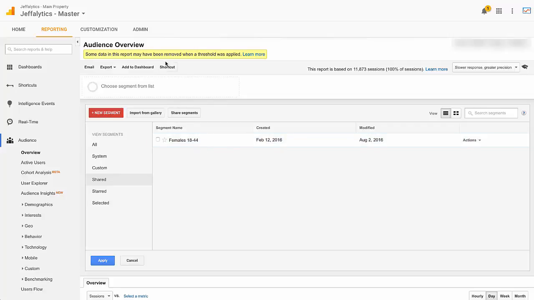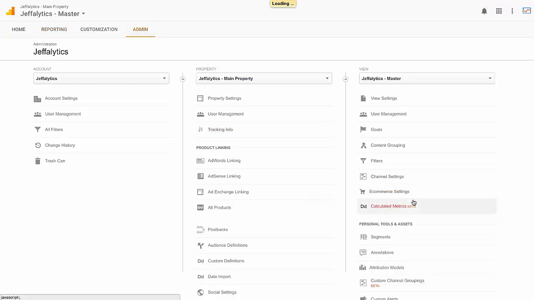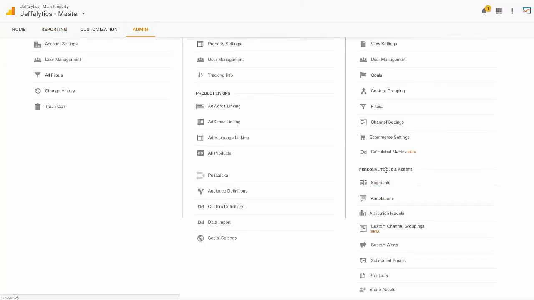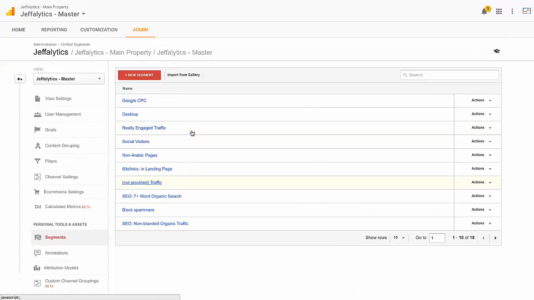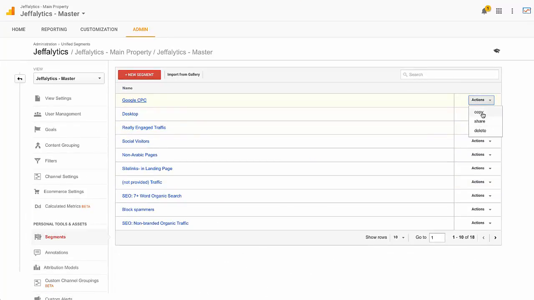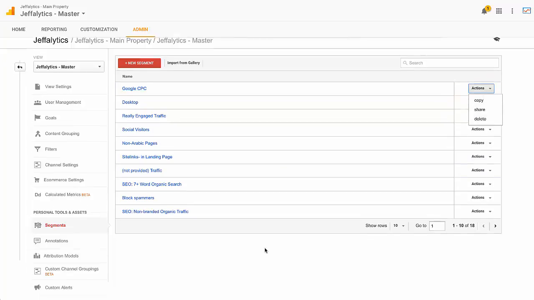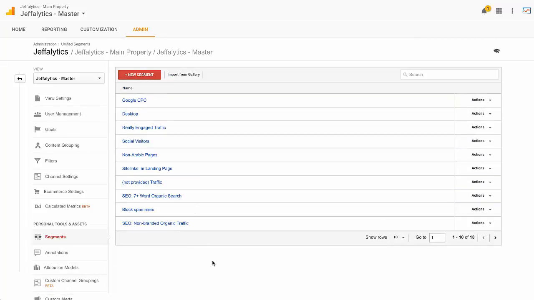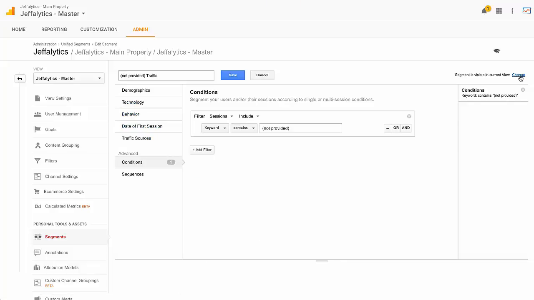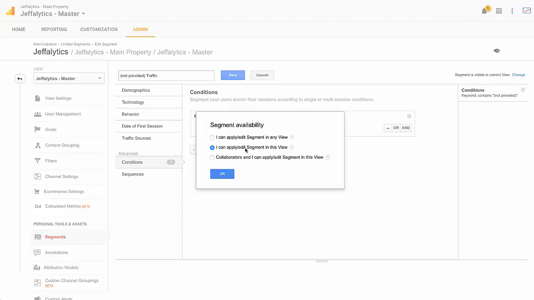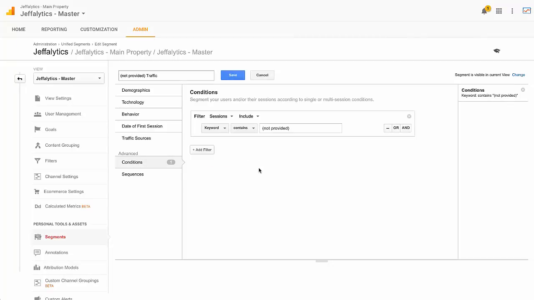Probably not. The other thing that while you're in here, if you go to your admin section and then you go into the segments under your personal tools and assets, you can see the segments that you've created, and then you can go in here and you can delete them, you can share them, you can move them around. But notice as we're looking through them, it doesn't distinguish whether they're applied to all sites or just some. But if you were to go in there, you can look at any one of your segments and you can say, okay, I want to change this to a certain view or anywhere that I want to do that. And so you can just clean up your segments so that when you're looking through your account, you're not seeing hundreds of different segments. You're just looking at the ones that are relevant for that particular view.